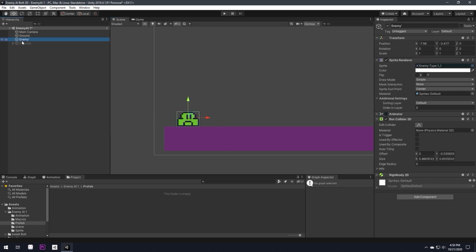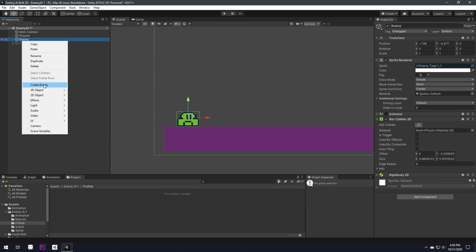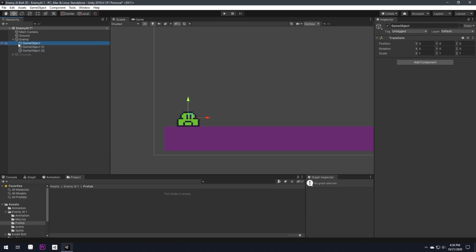Now in my enemy, I'm just going to right click and create 3 empty objects. I'm going to call one of them ground check, another will be called wall check, and the last enemy check. So rename them. Now you don't have to worry about anything, just follow along for now.